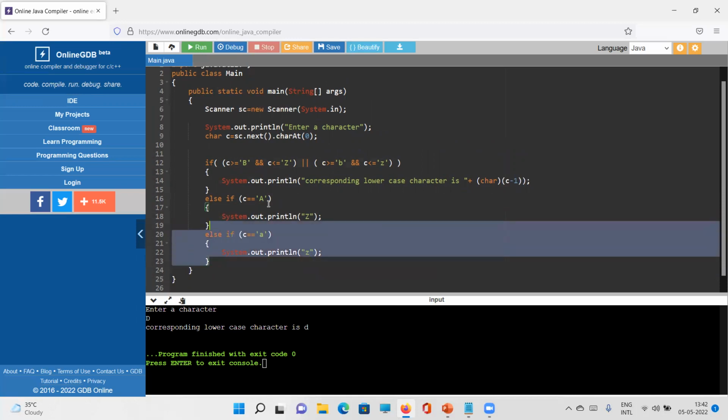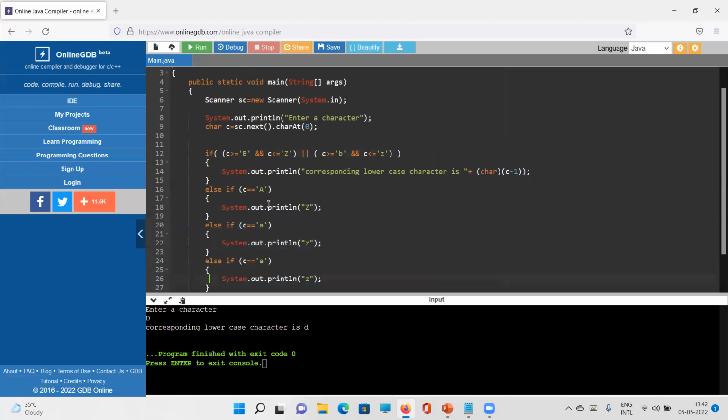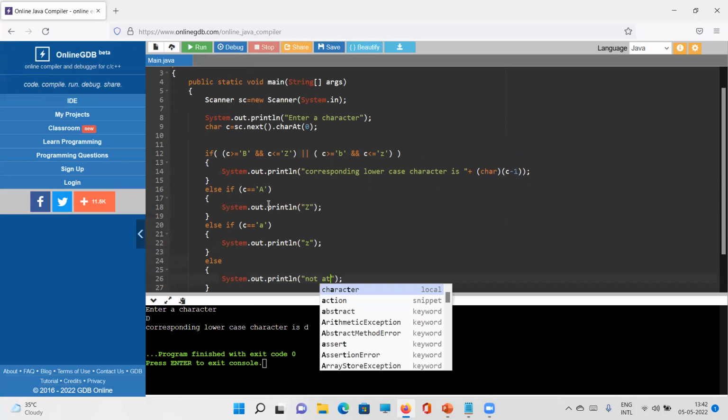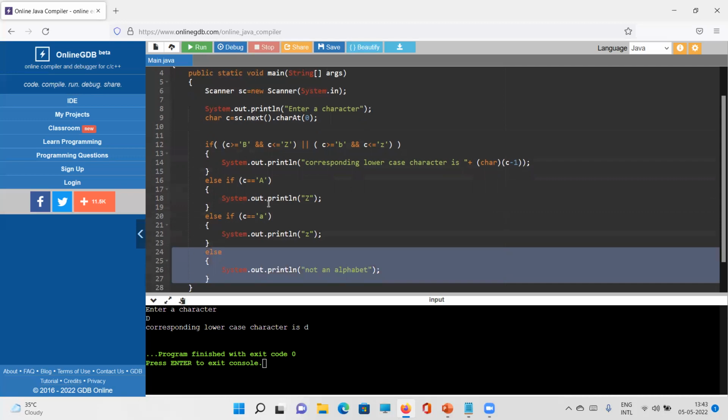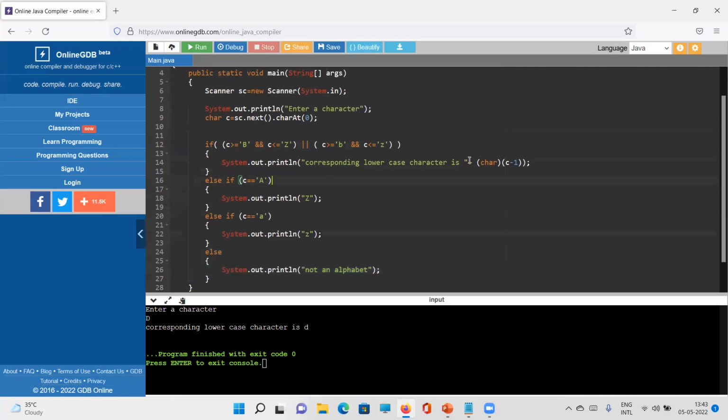So I can simply write else, not an alphabet. If it is not between B to Z, if it is not capital A, if it is not small a, obviously it might be something else. It is not an alphabet. So if I run this program, probably you are getting the idea here.